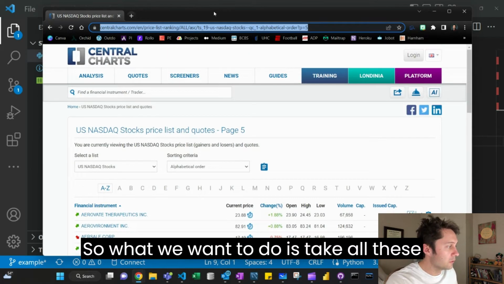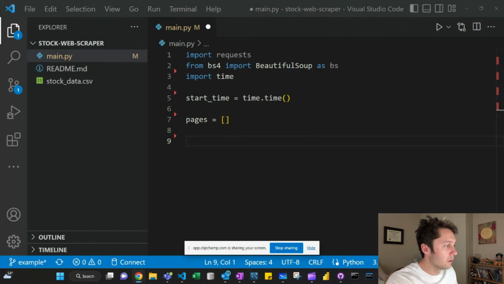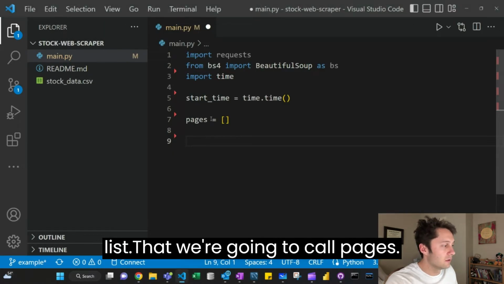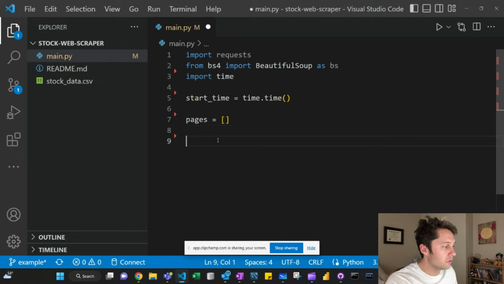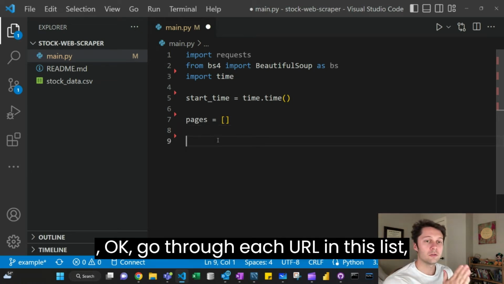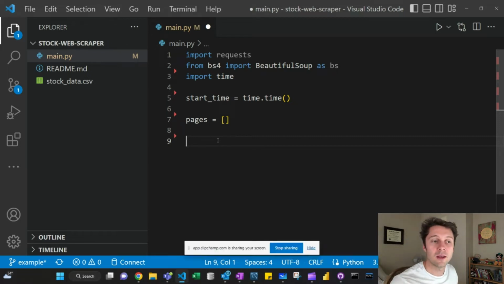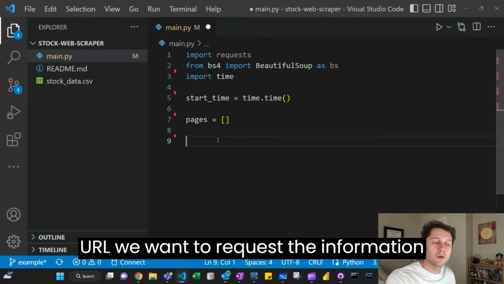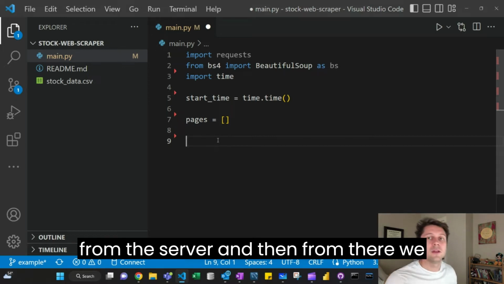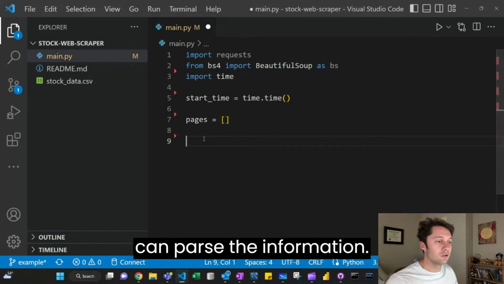So what we want to do is take all these URLs, put them in a list that we're going to call pages, and then we're going to tell our program, okay, go through each URL in this list, request the information from the server for that URL, and then from there we can parse the information.